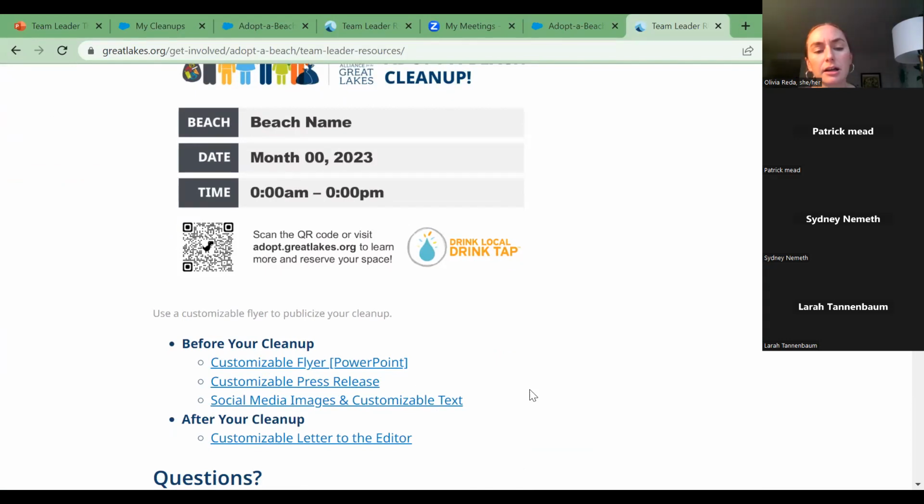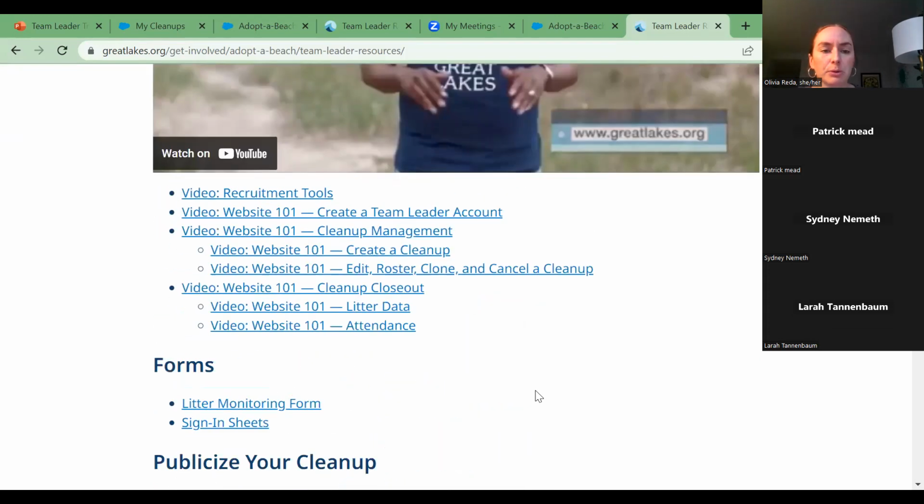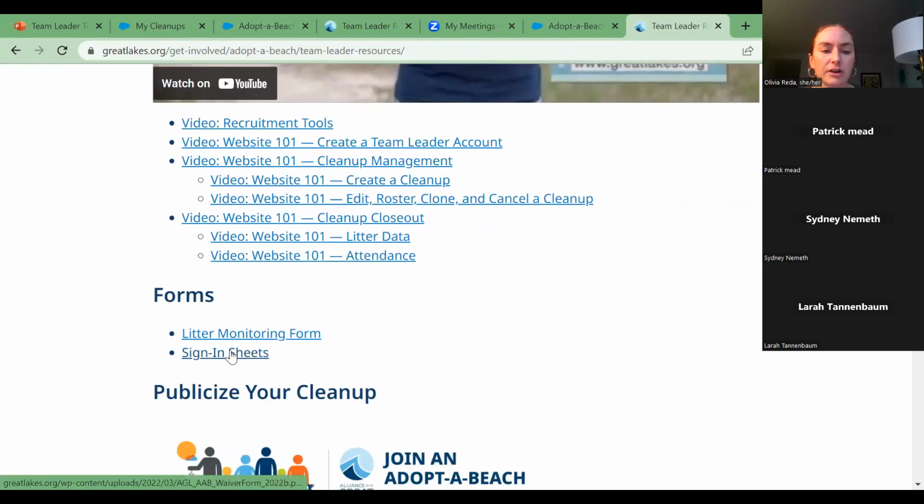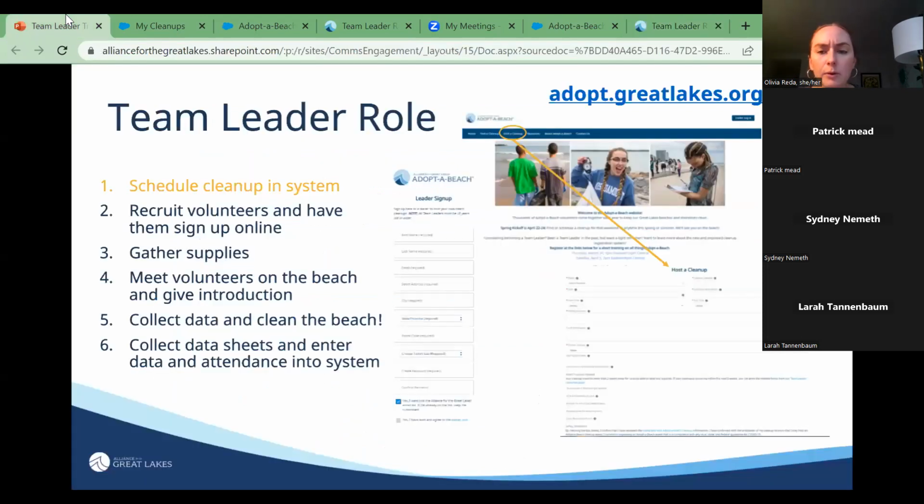You do want to encourage as many folks as possible to register ahead of time, because if they register through our website, that includes signing off on our waiver, and then they don't have to sign a paper waiver when they come in person. If they don't register ahead of time, you'll just want to make sure you print a few of these sign-in sheets for any walk-up attendees. Okay. So any questions about recruiting volunteers and then having them sign up online?